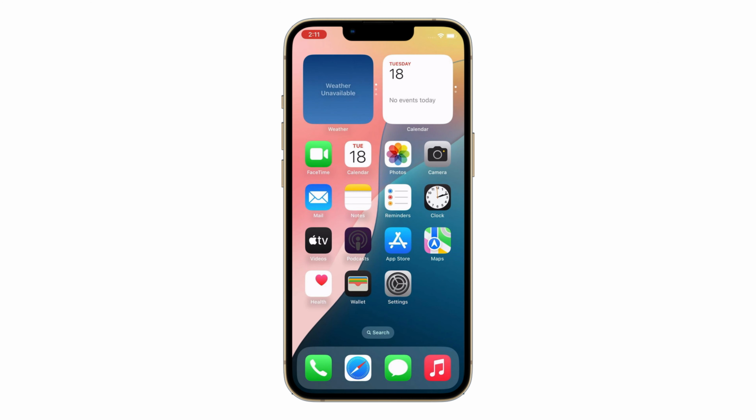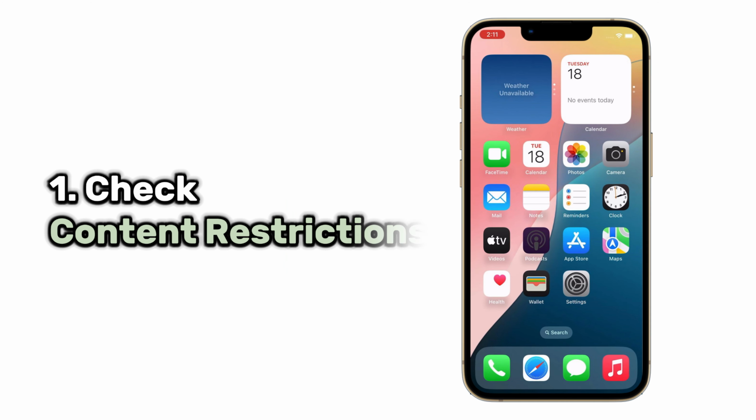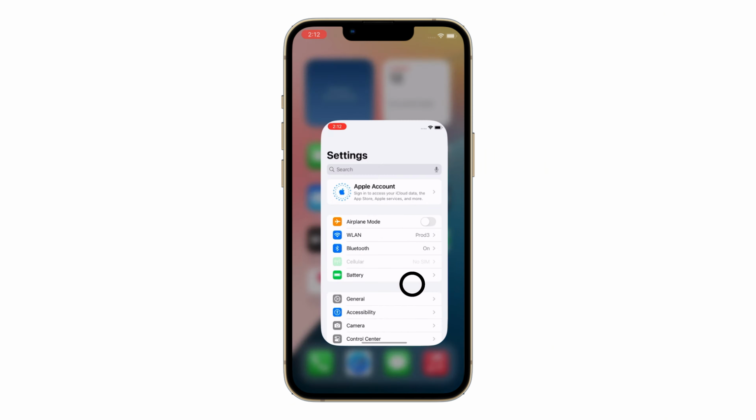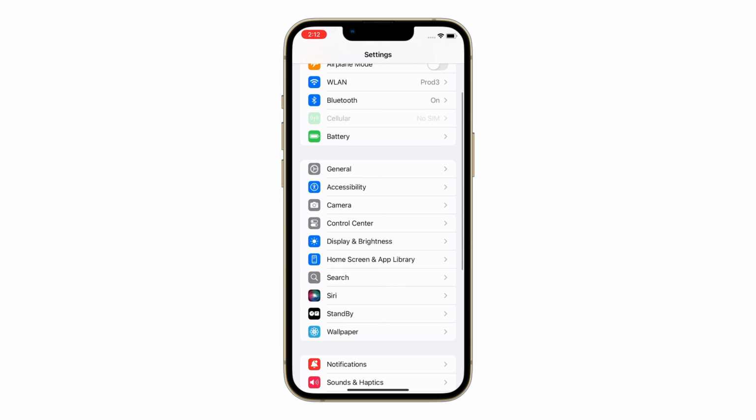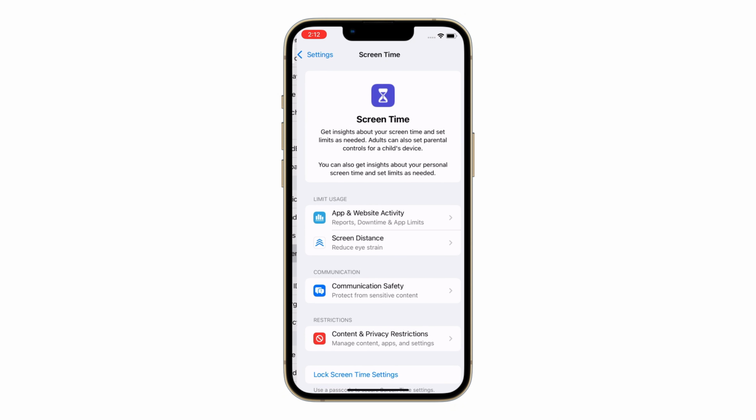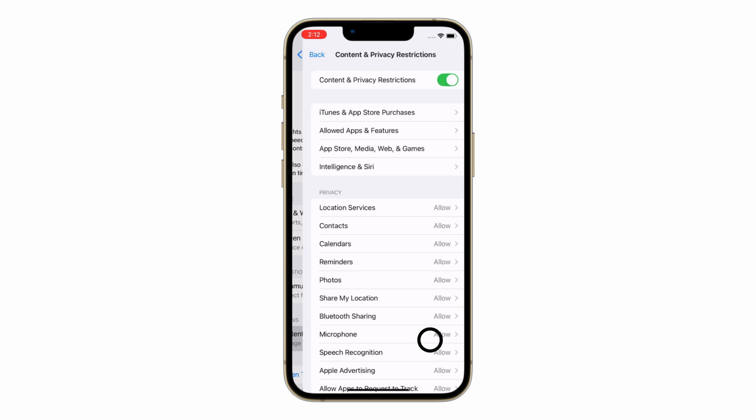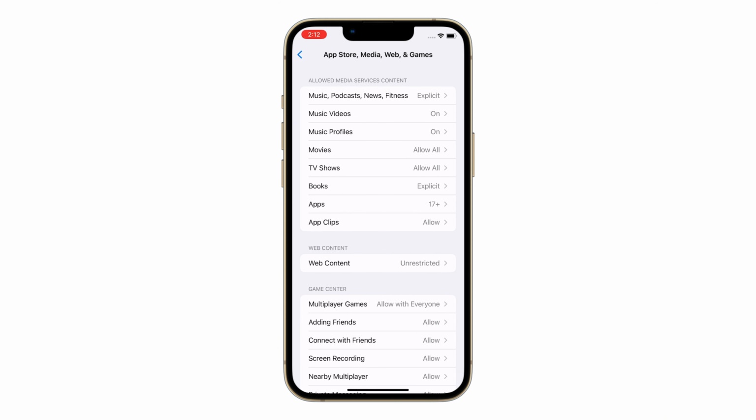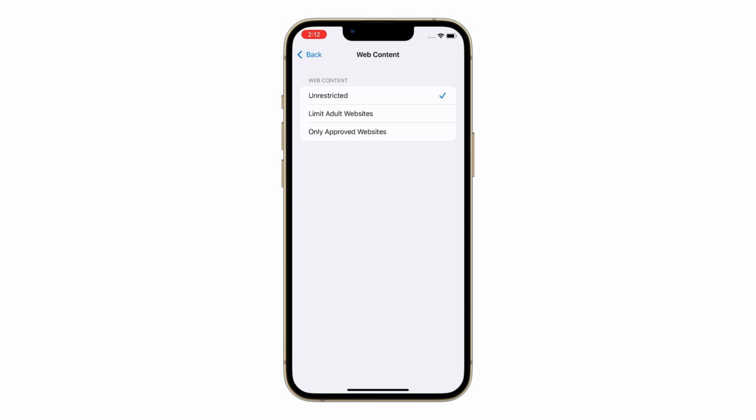Finally, iPhone users, here are your solutions. Number 1 is check content restrictions. Go to Settings and Screen Time. Find Content and Privacy Restrictions option. Tap on App Store, Media, Web, and Games. Next, access web content and ensure it's set to unrestricted.